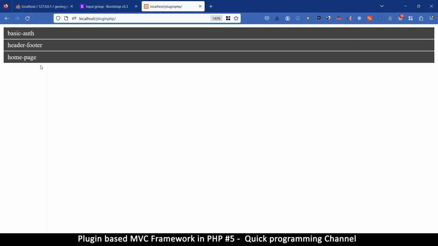Now, one more thing we should keep in mind is that look at the order in which these are loading. They are loading in alphabetical order. There's B and then there's H and H. But there will come a time when you want to swap the order of the plugins. Maybe you want the homepage plugin to load first and the basic auth to load second and so on. So you can create the order that you want.